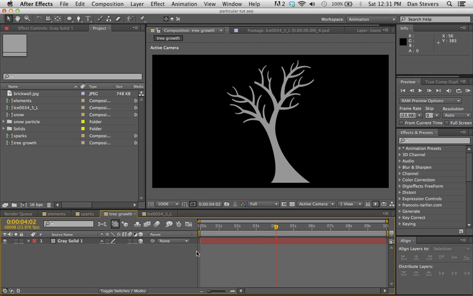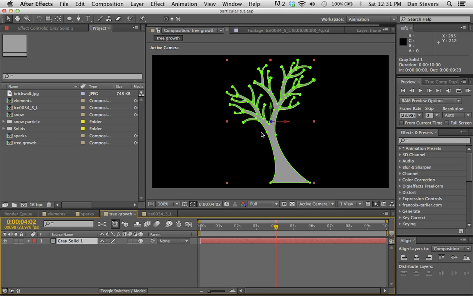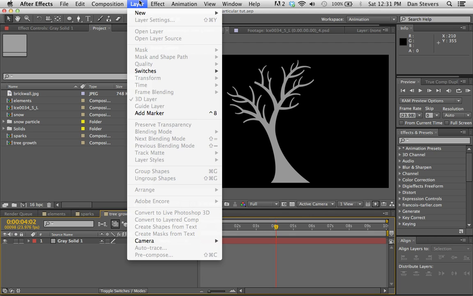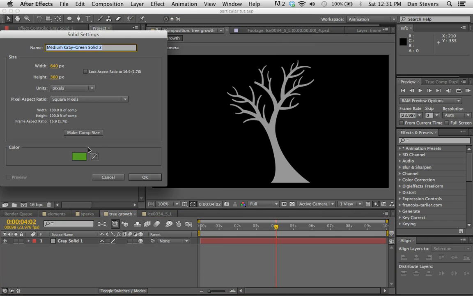All right, so what I've got here is a vector mask that I copied from Illustrator and pasted into After Effects. It's just of a tree. And so you can either find a vector mask, or you can just draw one, just like create a new solid.